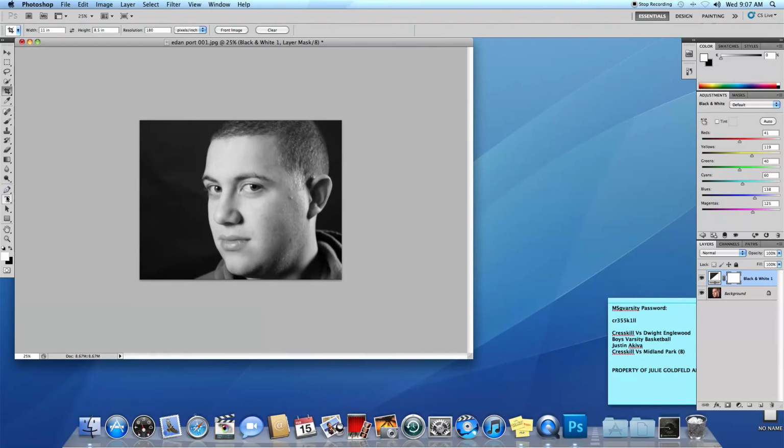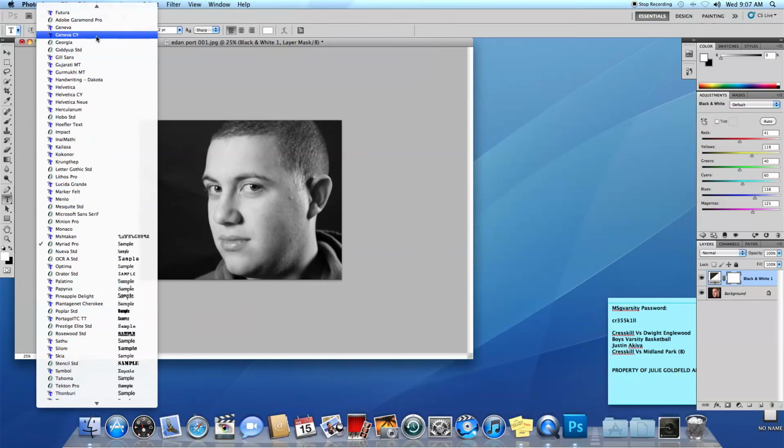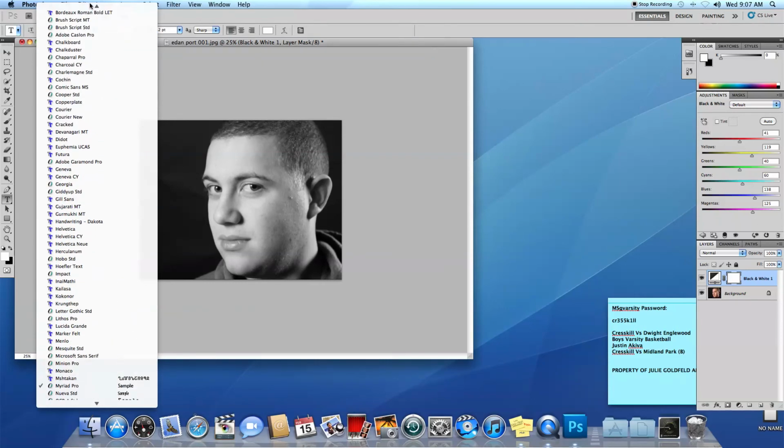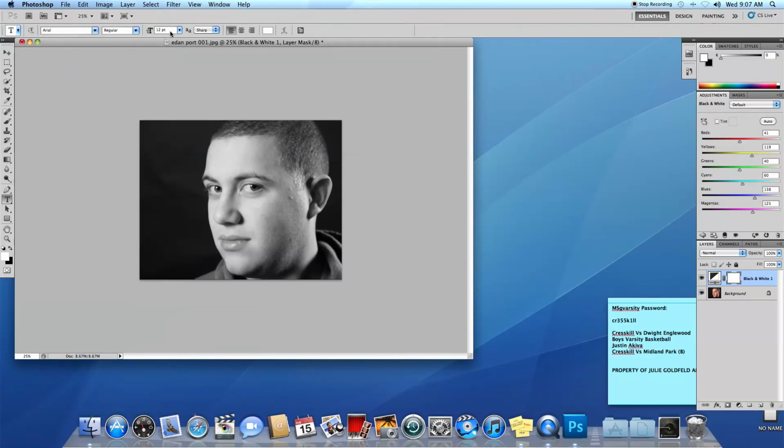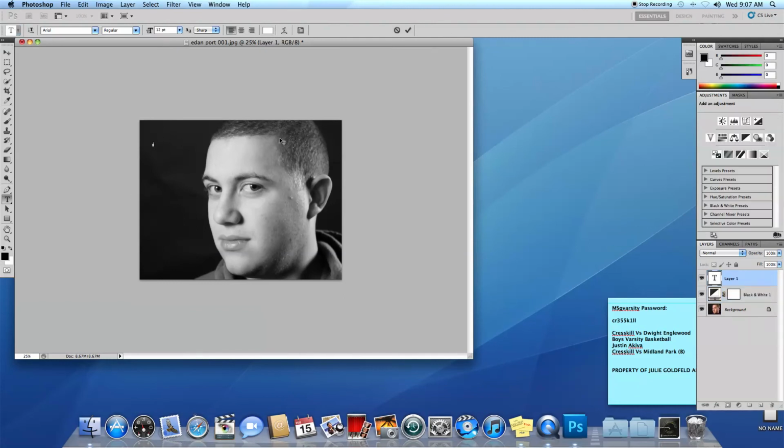When you're done editing, you're going to click on the text tool and you're going to wait for the computer to think. You're going to set your font to Arial, which is the first one right here. The size doesn't matter. The color is going to be white. Click once and type your name. Okay, I typed my name correctly, so I'm going to click accept.